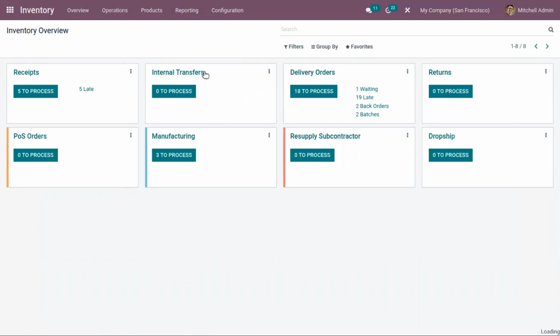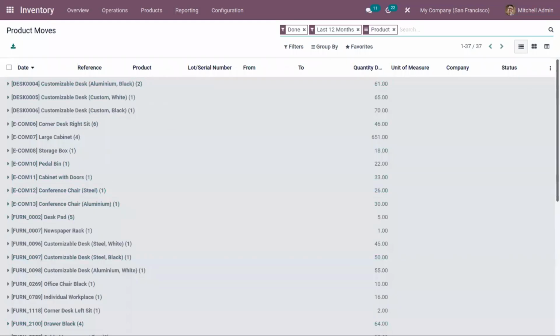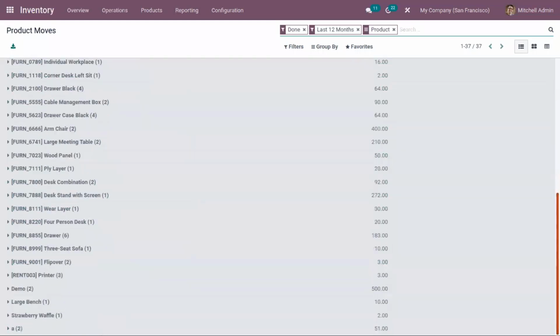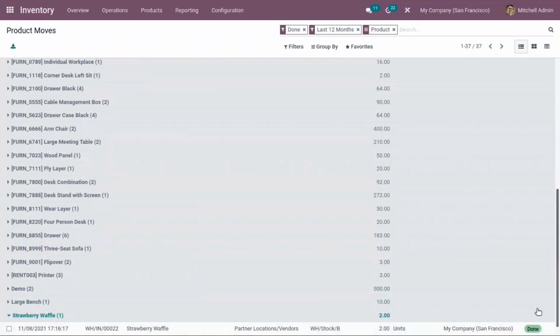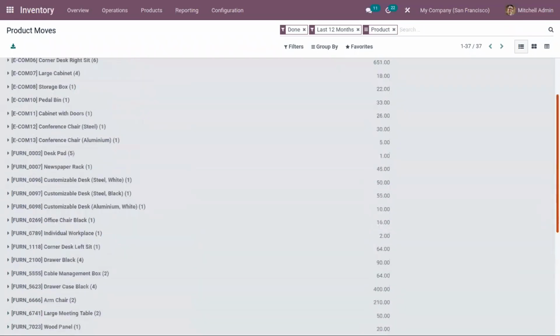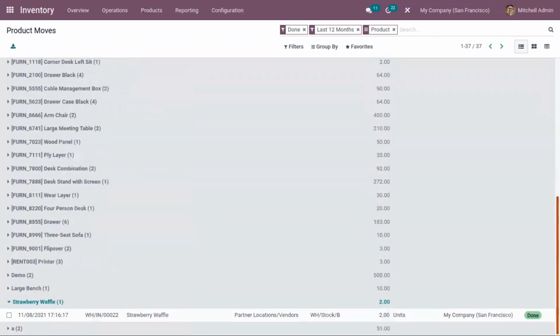Here, when you check the product moves for this product, strawberry waffle, you can see it is received in stock B. So 2 quantity of this product is moved from stock to its sublocation, stock B.